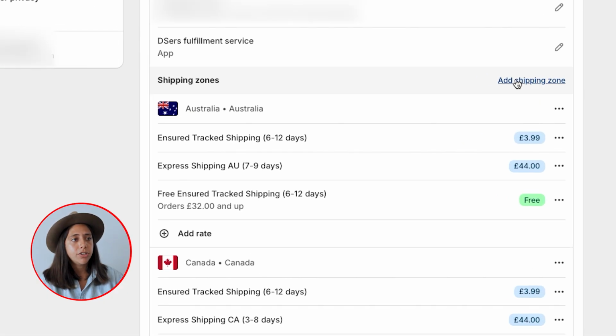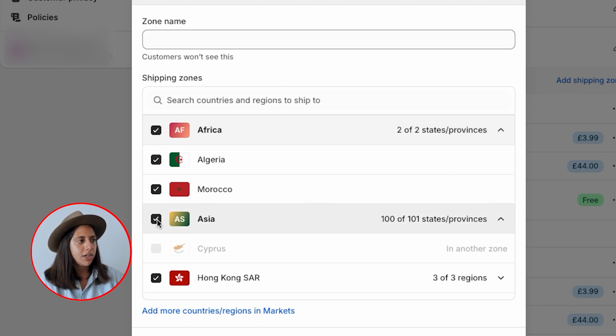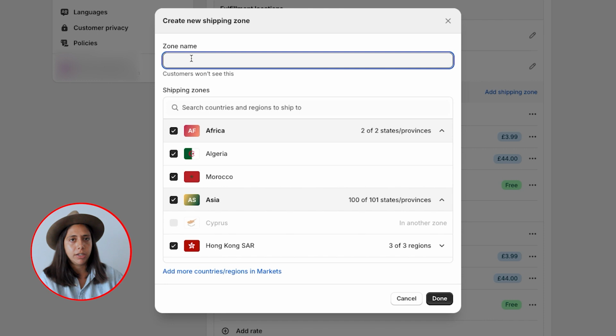All right, I'm gonna show you step by step how to do this. It's very, very easy. All you have to do is click on add shipping zone right here, and then you can select the countries you want to ship to. Let's say I want to ship to Africa and Asia, and I want it to be under the same shipping zone because I have the same rates to these 2 continents. Then all I have to do is call it whatever I want to, so Africa plus Asia, correct? And then press on done.